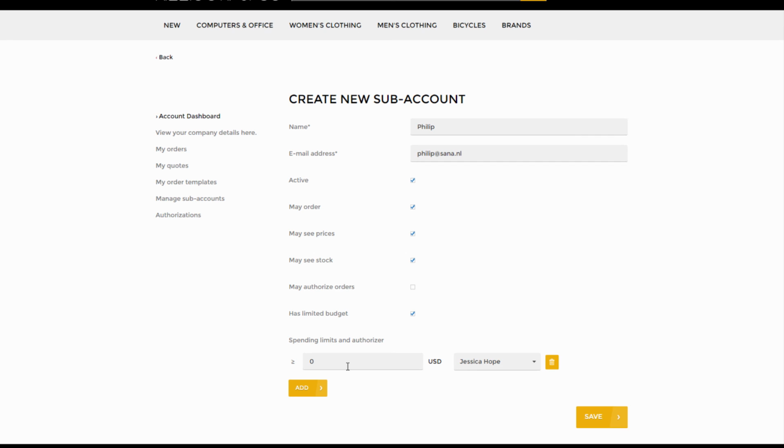If you enable this option, you can add spending limits and assign authorizers. The authorizers which are shown in this drop-down list are the account manager and other sub-accounts created by the same account manager with the setting May Authorize Orders enabled. What does it mean? So, for example, when the sub-account places an order and it exceeds 1,000 euros, such order should be approved by this person.